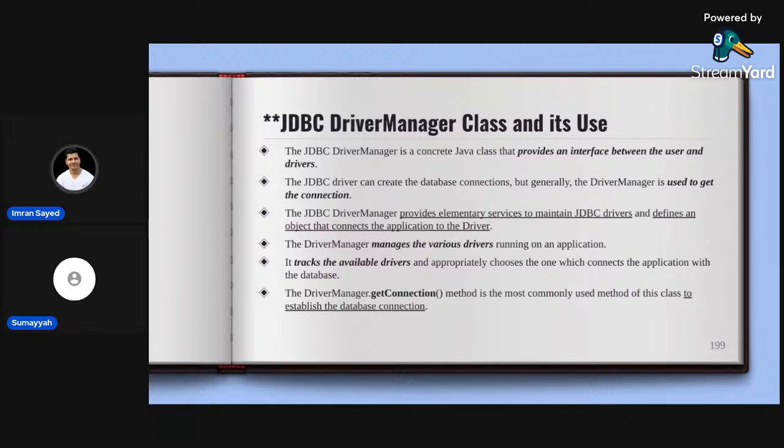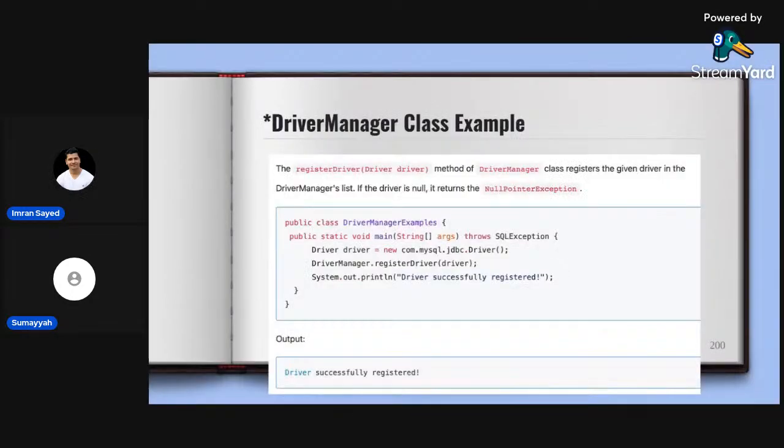The getConnection method is the most commonly used method of the class to establish a database connection. The Class.forName method is used to load the driver. Class.forName("com.mysql.cj.jdbc.Driver") is an example. The registerDriver method of the DriverManager class registers the given driver in the DriverManager's list. If the driver is null, it throws a NullPointerException.